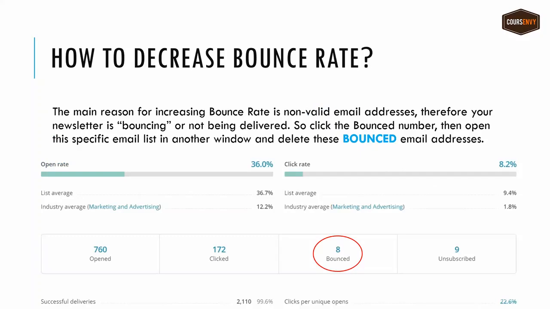Now, how do we decrease bounce rate? Now remember, the main reason for increasing bounce rate is non-valid email addresses. So therefore, your newsletter is bouncing or not being delivered. So just click that bounce number, number 8 for this example, then open that specific email list in another window, and one by one delete these bounced email addresses. I know it's sad to think of, you're deleting this hard work, but wouldn't you rather have a bounce rate of 0 and a sound list that you know has all the correct email addresses?